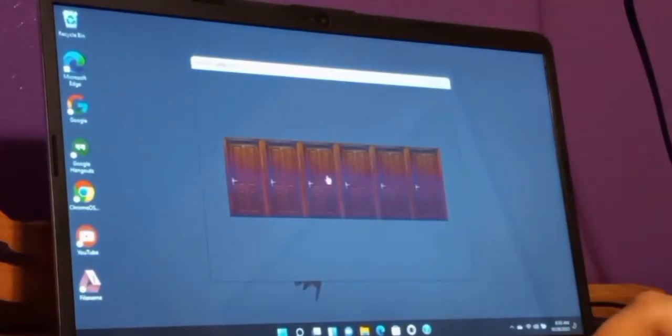Oh, wait, we have doors. What? Oh, it looks like they all don't even matter. I'm sorry for the camera quality, everyone. It's trying to record the game.